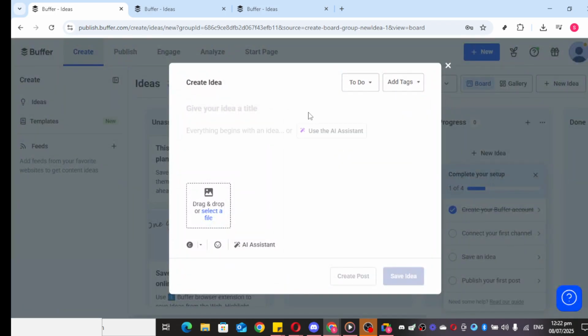Enter a captivating title for your new post. Think of this as the headline that will grab attention and accurately encapsulate the message you want to convey. A well-crafted title not only piques interest, but can also enhance the reach of your post once it's live.